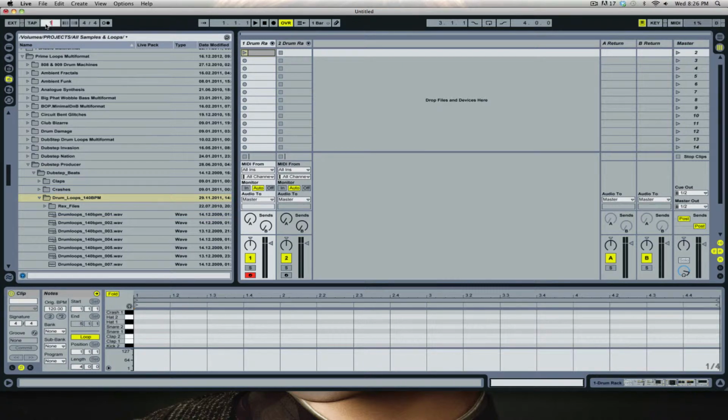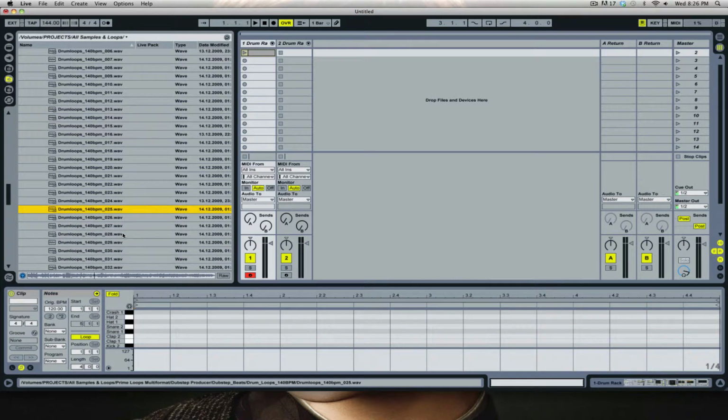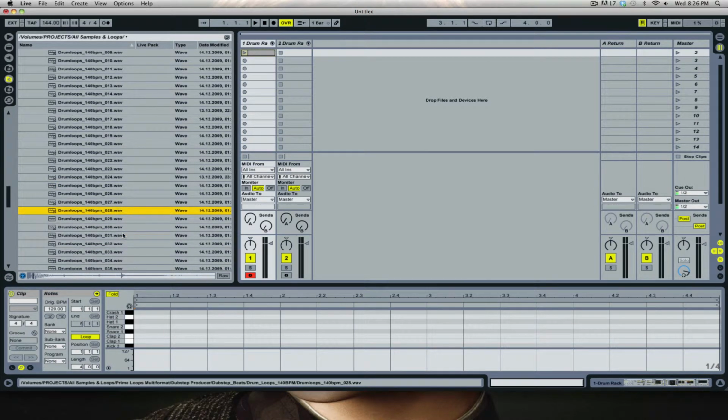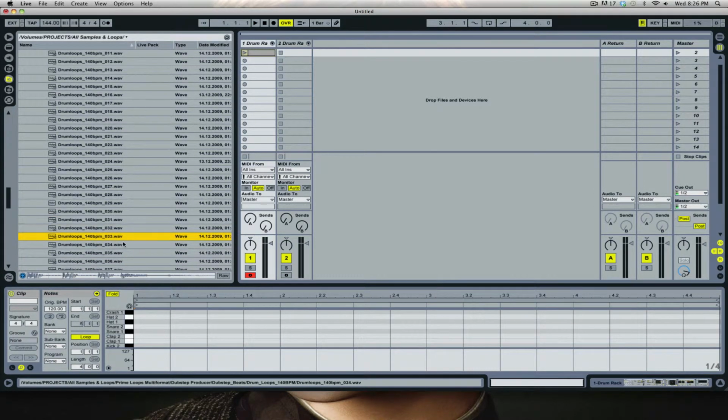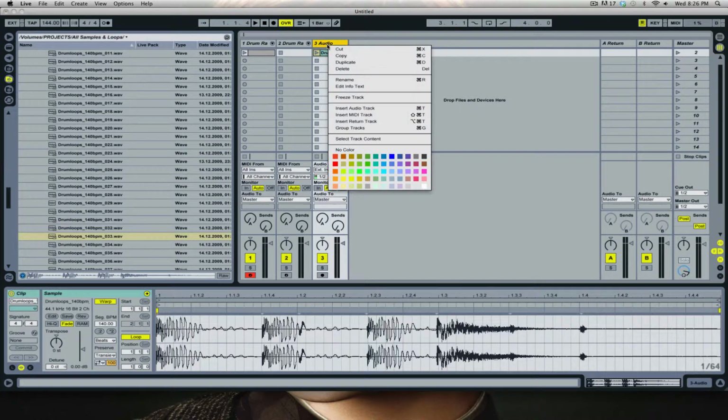I'm actually going to set my BPM to 144. Okay, so the reason why we're dragging over an already pre-made sample is so that way we can follow the structure along with our drum rack.